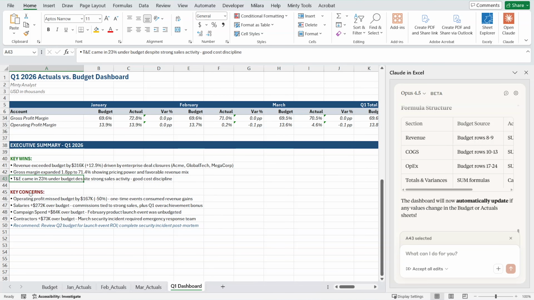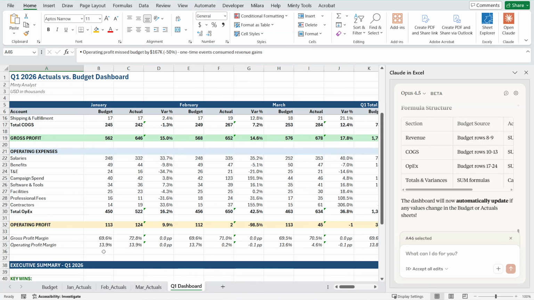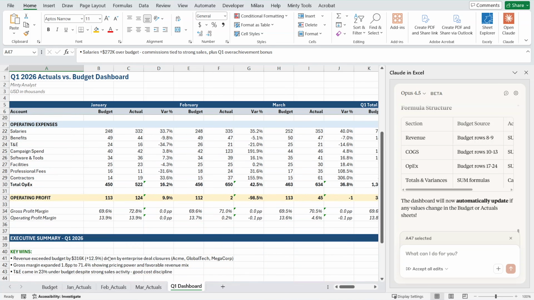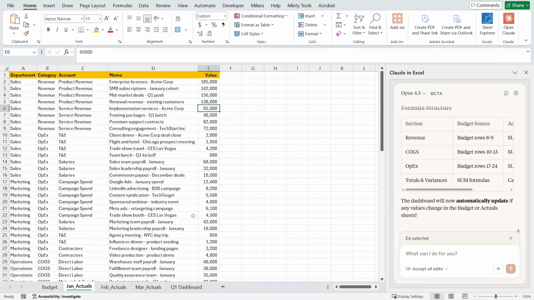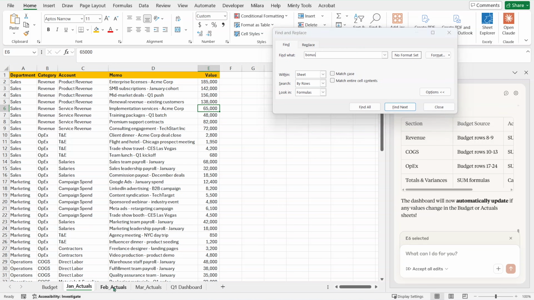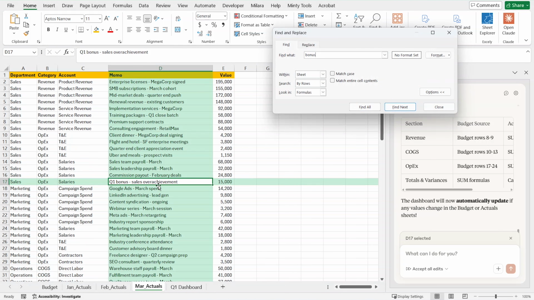starting point. You see here the key concerns: operating profit missed budget. Is that true? Operating profit was below budget? Oh my God, that's not good. Salaries were over budget, commissions tied to strong sales plus Q1 overachievement bonus. Nah, that sounds a bit like hallucinating, but let's actually see if we have anything about a bonus in the notes. So if I look for a bonus, not in this sheet, not in this sheet. Wow, sales overachievement, 15K Q1 bonus.